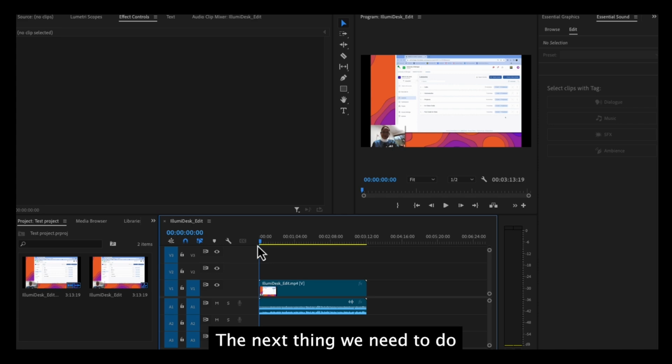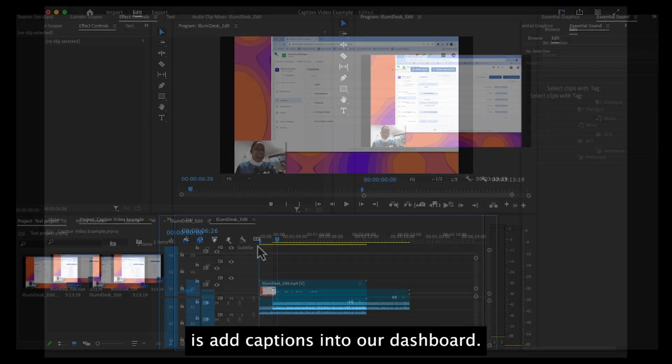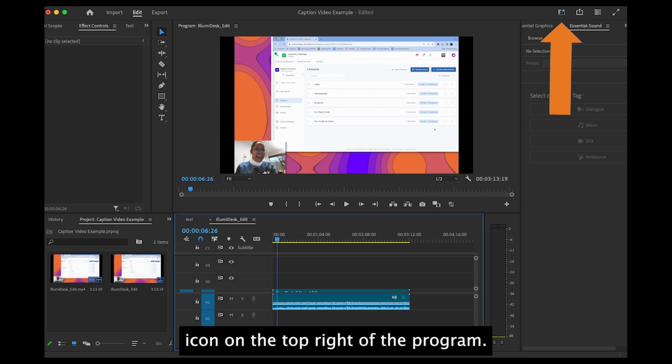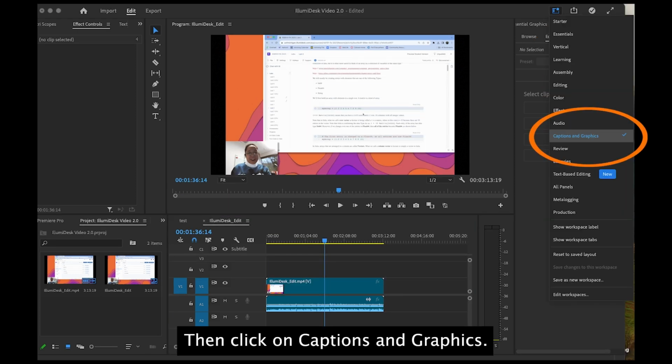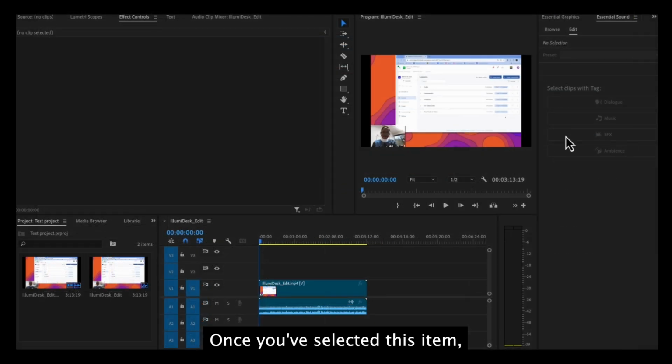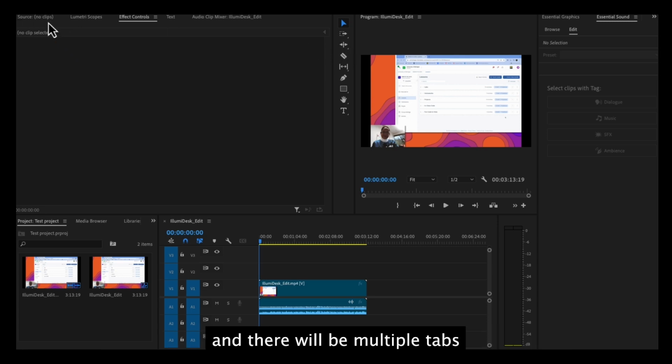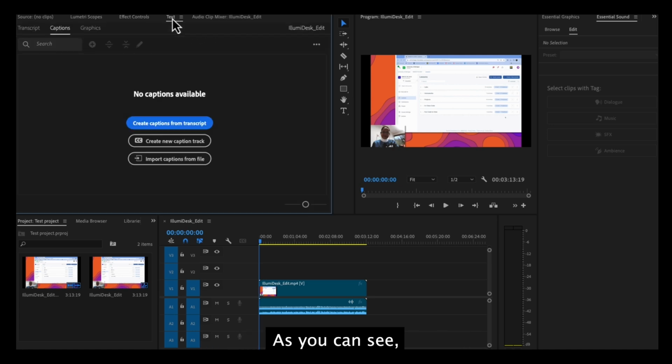The next thing we need to do is add captions into our dashboard. In order to do this, find and click the Workspaces icon on the top right of the program. Then click on Captions and Graphics. Once you've selected this item, you're going to want to go to the Source No Clips pane. And there will be multiple tabs available within this pane. There should be Lumetri, Effect Controls, Text, and Audio Clip Mixer. In order to work with captions, find and click on Text. As you can see, we have 3 new tabs appear. They're Transcript, Captions, and Graphics.